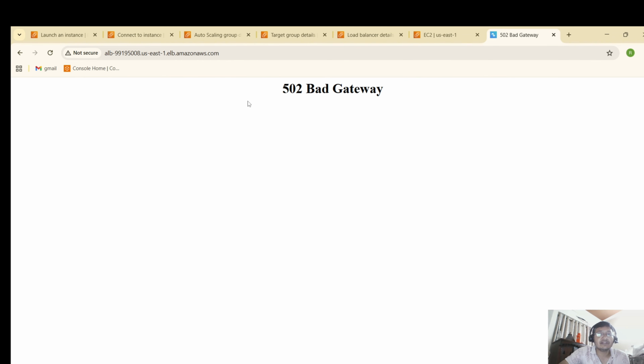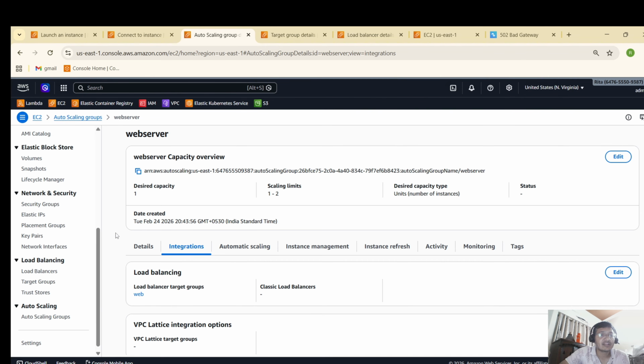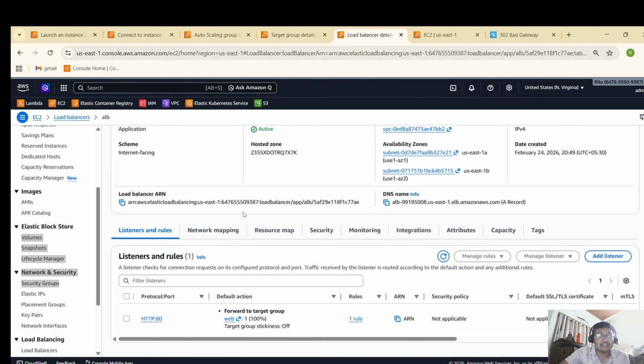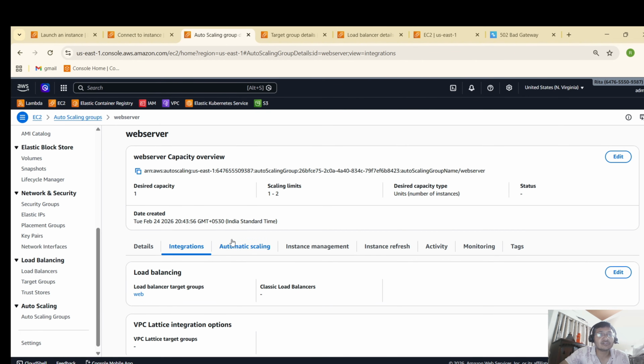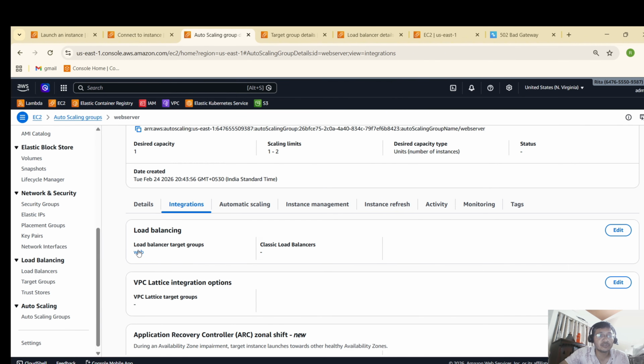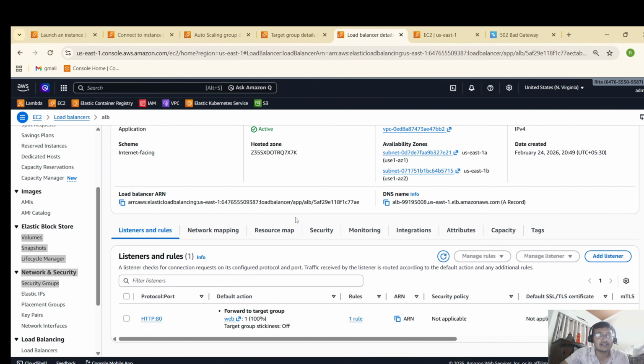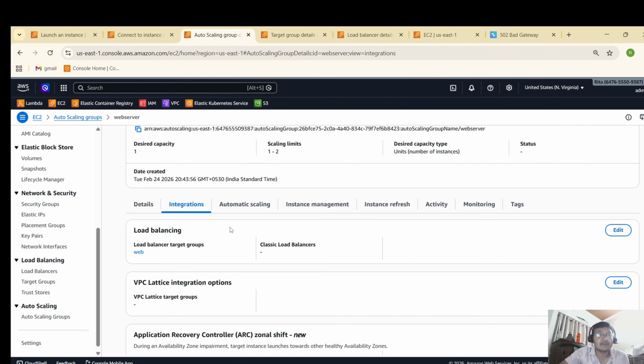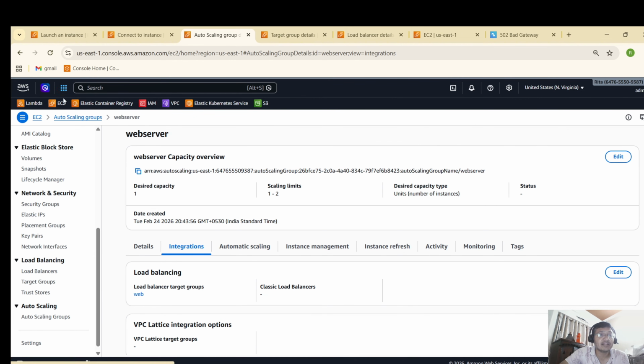Let me walk you through the setup that I have. I have an application load balancer, as you can see, ALB. ALB has been integrated with an auto scaling group. This is the name of the application load balancer target group. If you go to the load balancer's listeners and rules, you can see this application load balancer is forwarding the traffic to this target group called web, and web is the target group that is integrated with my auto scaling group.